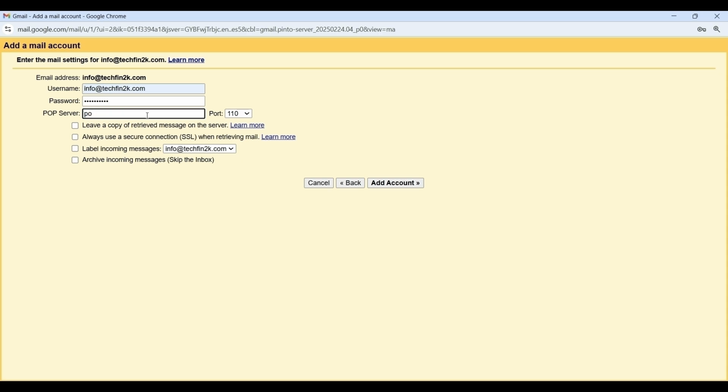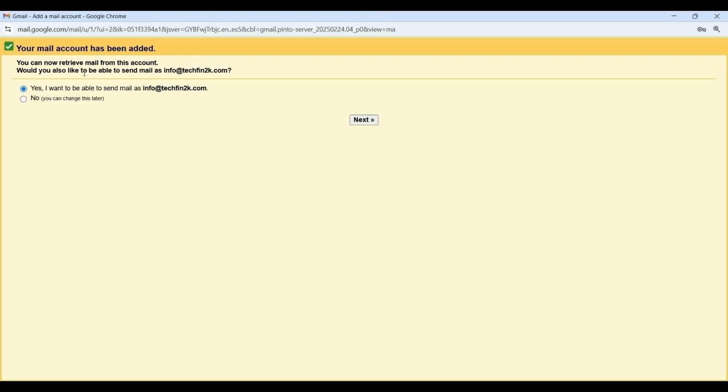Now the POP server name. Give it as pop.hostinga.com and port number as 995. Ensure to fill these two exactly as shown. Otherwise, you will not be able to send and receive emails. Click the first two checkboxes and then click on Add Account button.